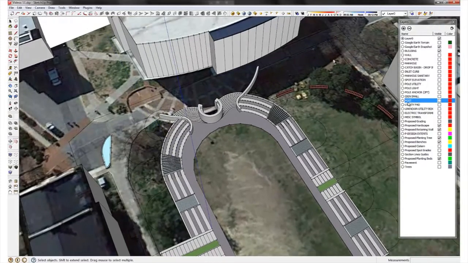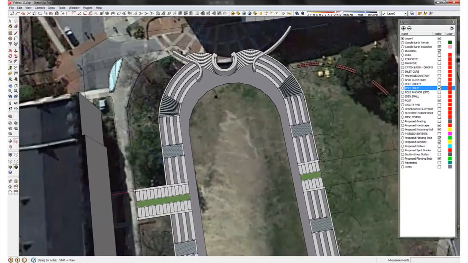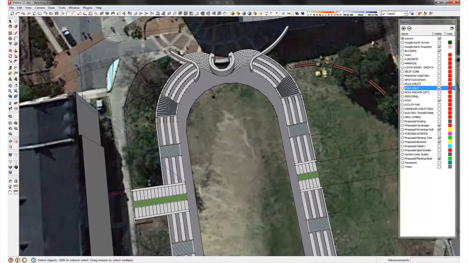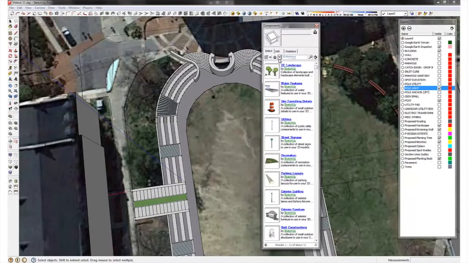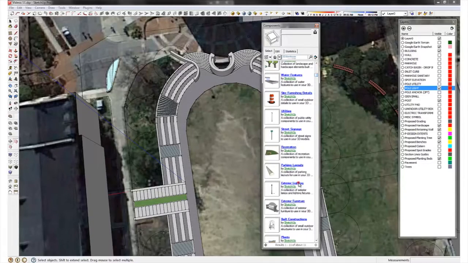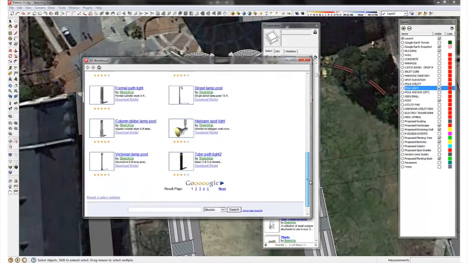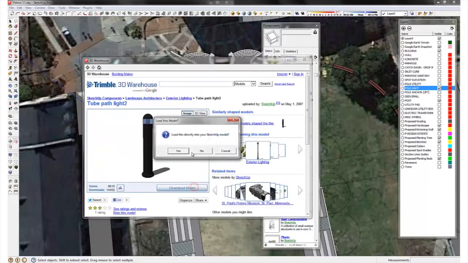Now I'm going to make the post and pole light visible. Those are these, and the circles that are arrayed here, and I'm going to try to use a component that is provided by Google. So in the window components, you can go to landscape, and you should have some landscape furniture that is available for you. So exterior lighting, and I like the tube path light. So I'm just going to download that model.